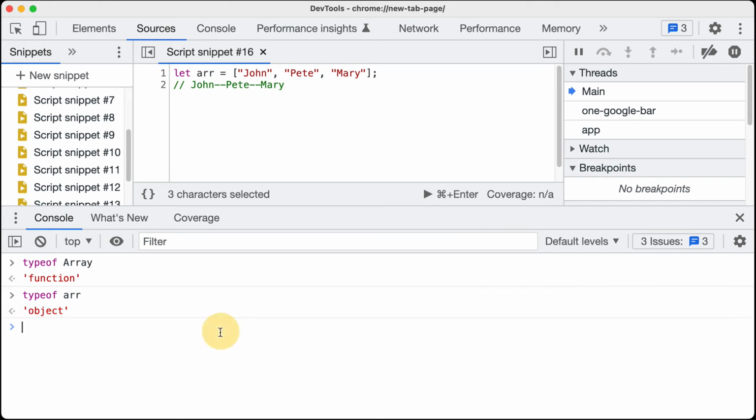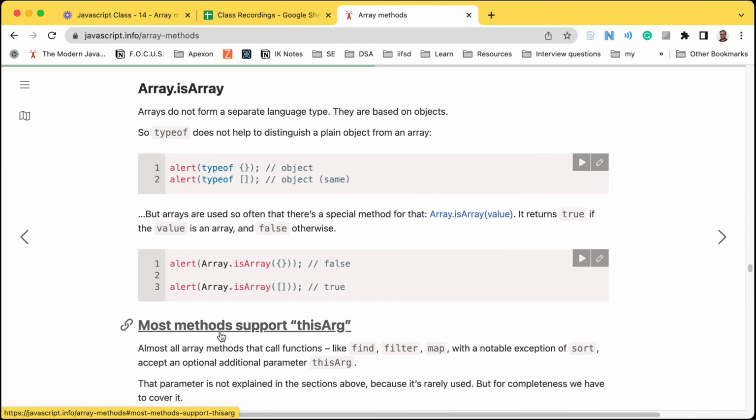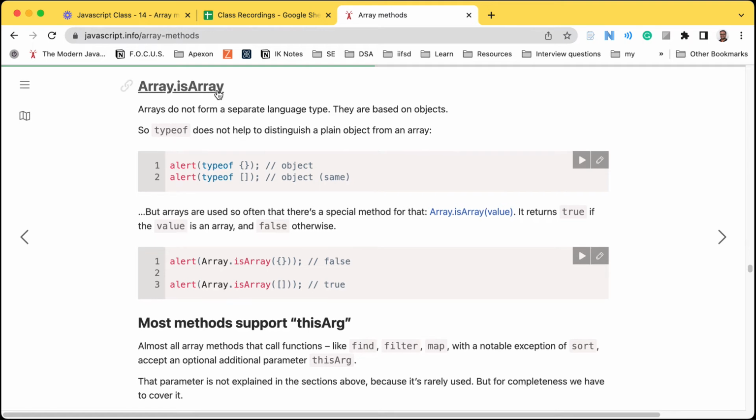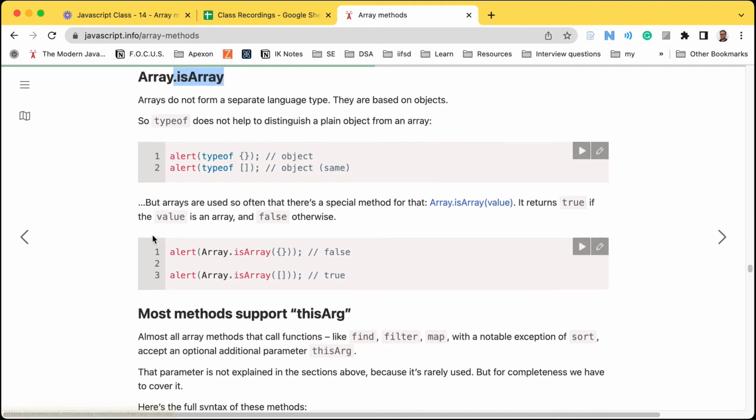Okay, so if we do Array.isArray and we pass in arr, we'll get true. And if we pass in anything that is not an array, for example an object, we'll get false. Okay, so Array.isArray is the way you check if an object is an array. Very important. Very simple, right? Array.isArray.